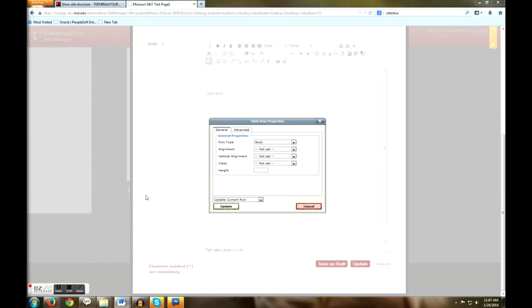Before you hit update, if you'd like any settings to apply to any other rows in the table, you can update the even rows of the table, the odd rows of the table, or even all of the rows in the table with these settings. Once you've decided upon that, go ahead and click on the update button.